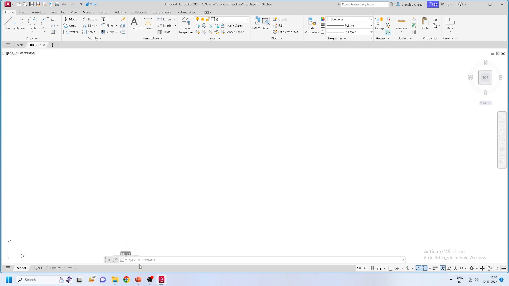As I was telling, you can use a line command. For that you may just type L, and then the line command will appear. All commands starting with L can appear here, but we are interested in the line. Or maybe you can use the downward or up arrow to select this. So line, and then enter.